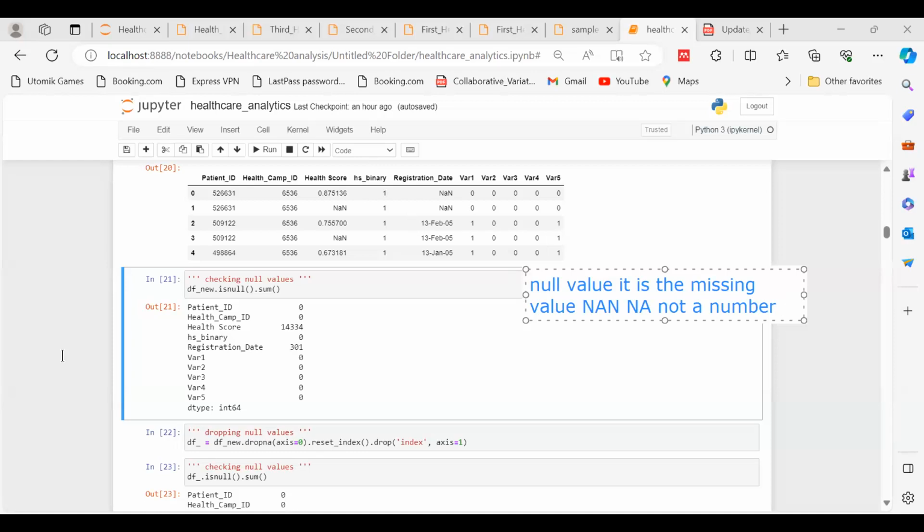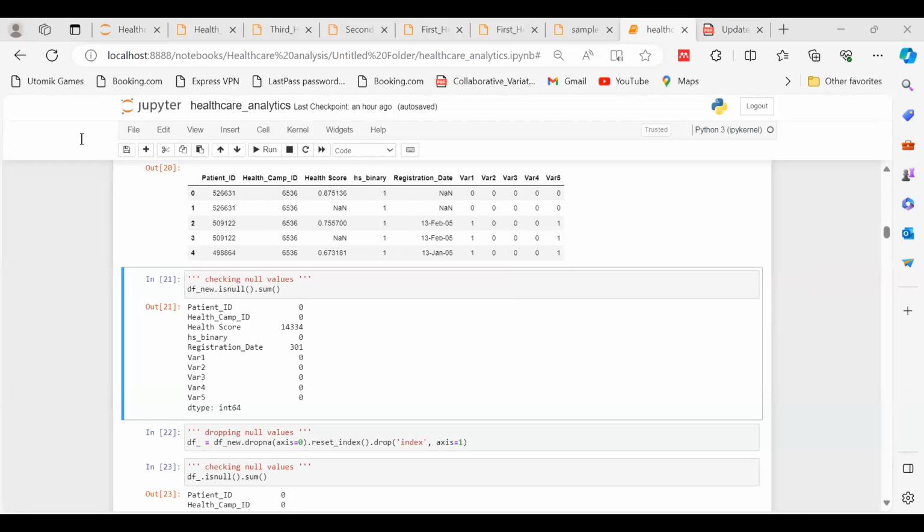If we don't want to have these kinds of problems, we do the cleaning part here. So first we need to check isnull. Isnull is the function used to check whether we have any null or missing value in our data frame. The data frame name is there, then the dot operator, then we use isnull. When you run this, it will show the columns where we have null values. Then dot sum will find out the total count.